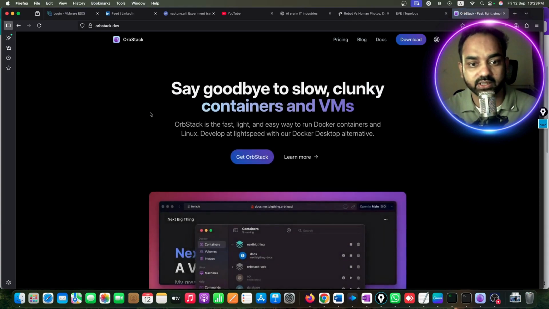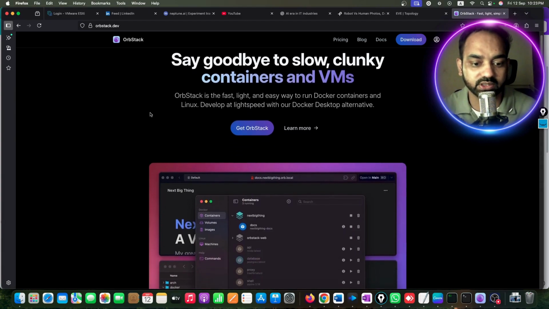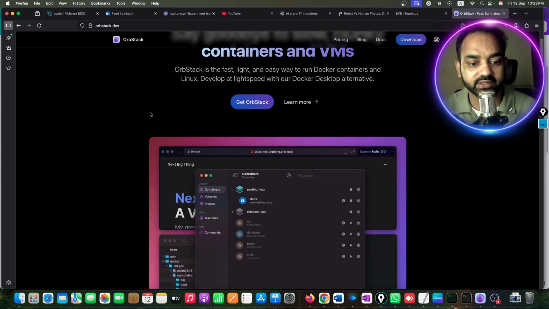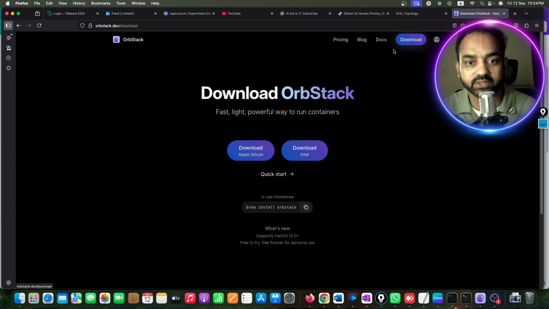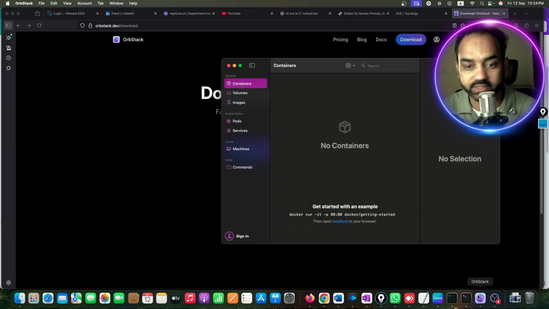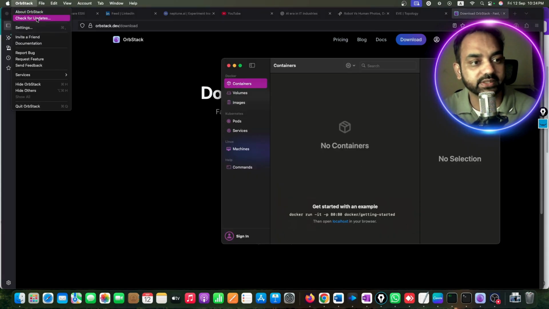This is a very light and interesting Orbstack. You can use Kubernetes, Orbstack web, database, API, proxy. In Machines you can also get Ubuntu as well. So how do you go about it? Just click on download for Apple Silicon, right? I have already downloaded it, so I have it here. I will check what the update is here.